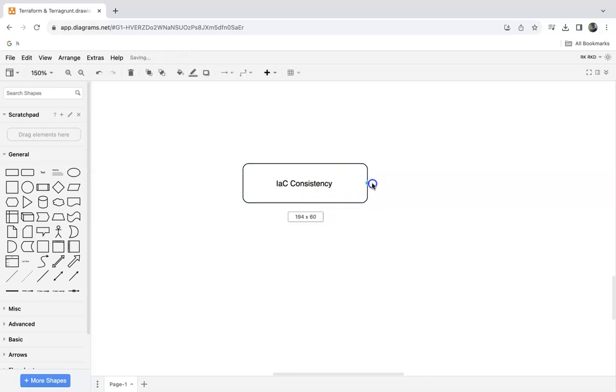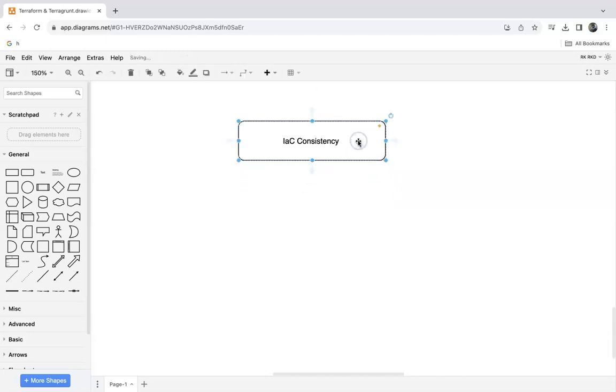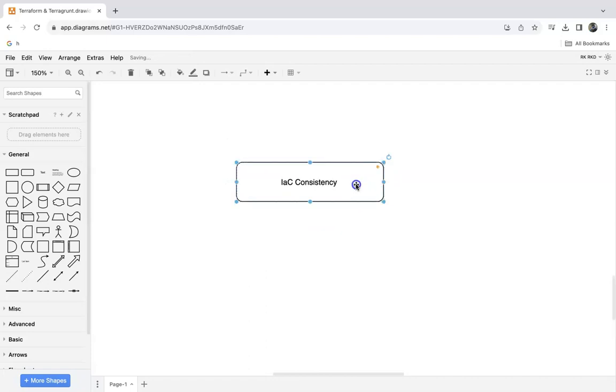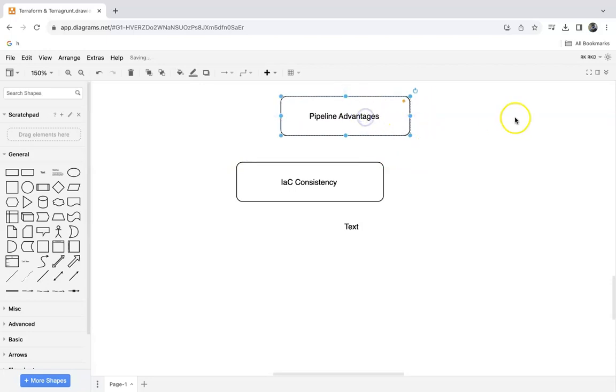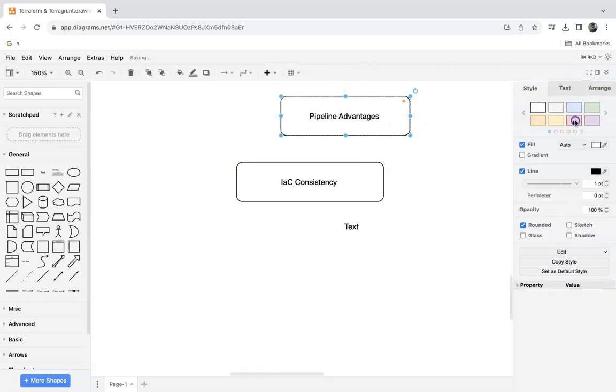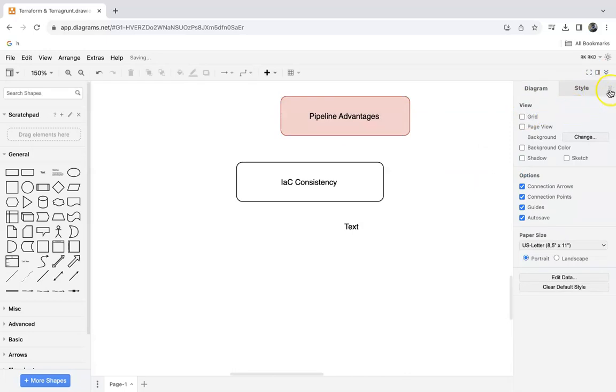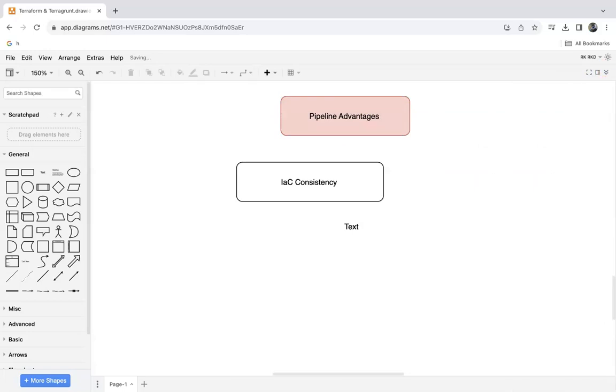Consistency. So now, what is this IAC consistency? Infrastructure as code consistency. I'm just keeping the title here. Pipeline advantages. All right, so the first one is the IAC consistency. What exactly is the IAC consistency, and how is it really benefiting us?